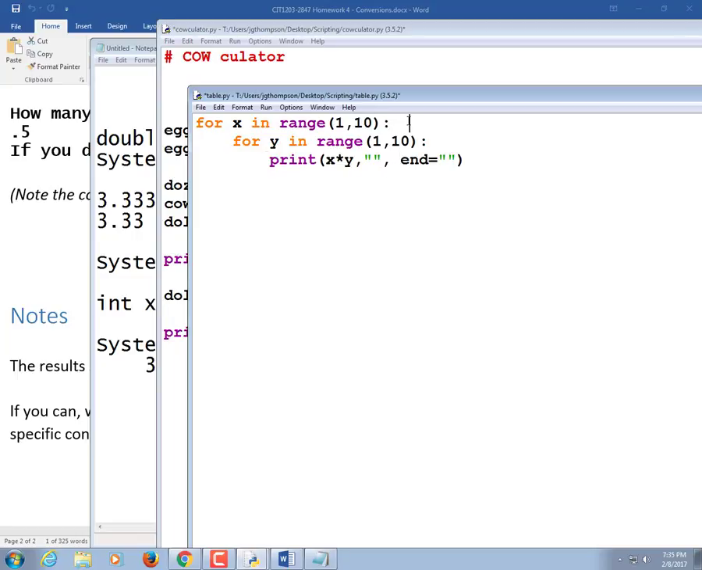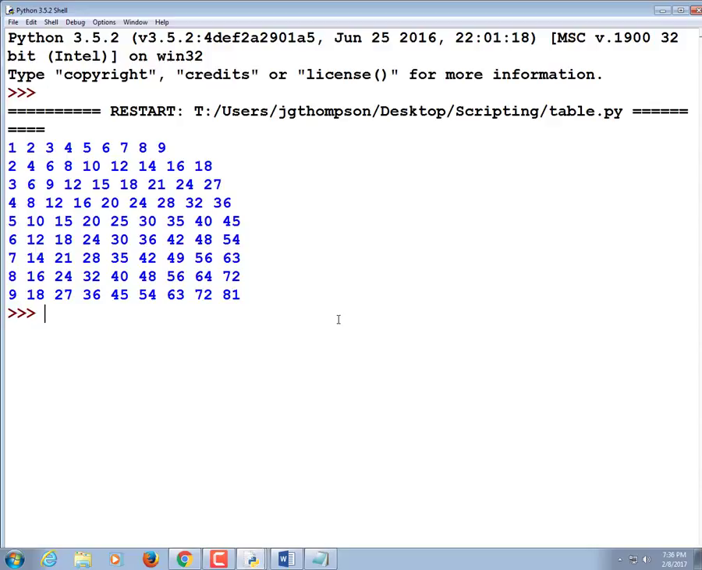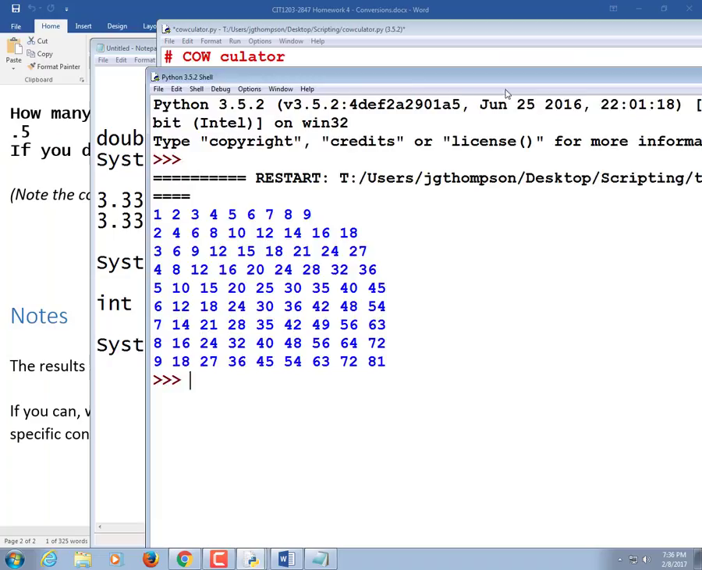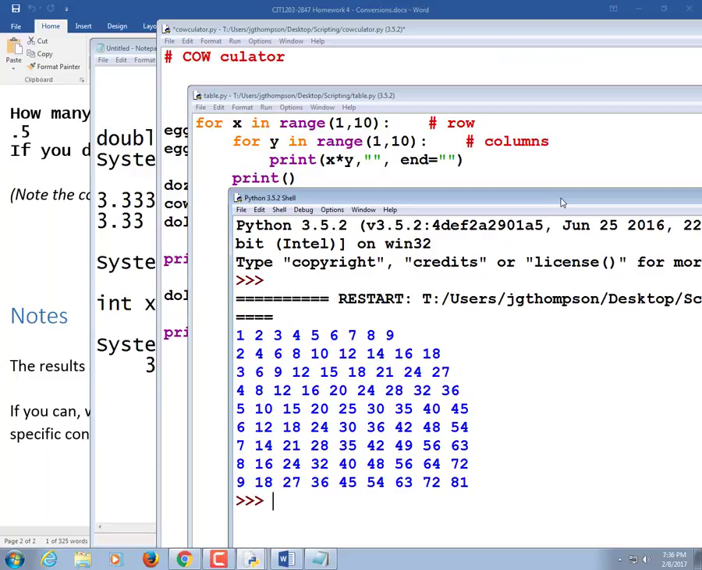This is printing out a row. This is printing out all the columns. So after we're done printing out columns, we want to go to the next line. There we go. That's looking a lot better. That's almost what we want. But what could we do to make it better still?